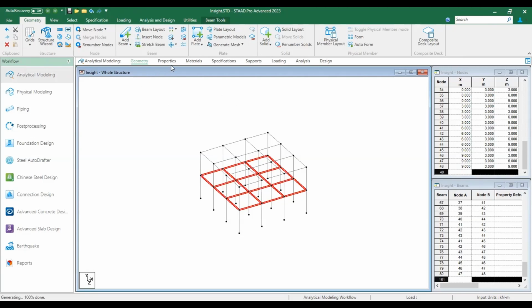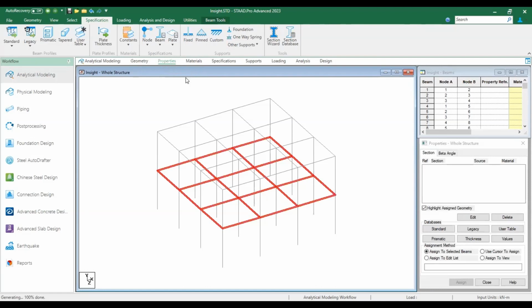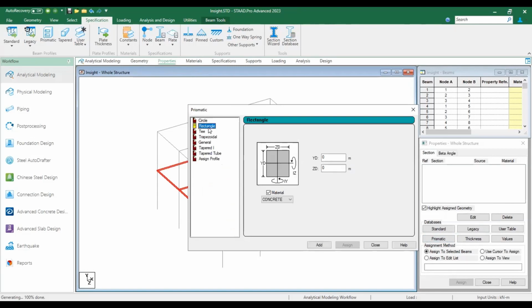After creating the models, you will assign the properties. To assign the properties, just click here on the properties tab. Here you will go to the prismatic option if you want to create a concrete model, and if you want to create a steel model, then you will go to the legacy option. As of now, I am going to create the concrete model, so I'll go to this prismatic option. Click here. I'm going to create the rectangular section.